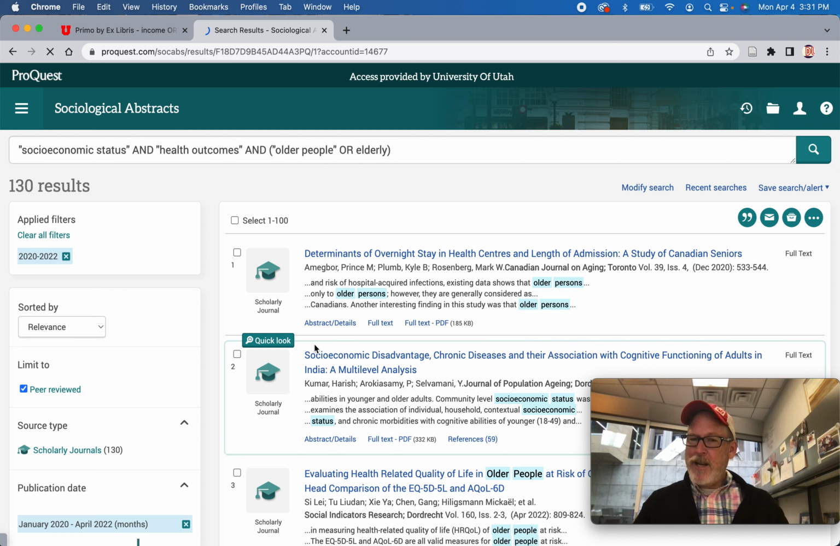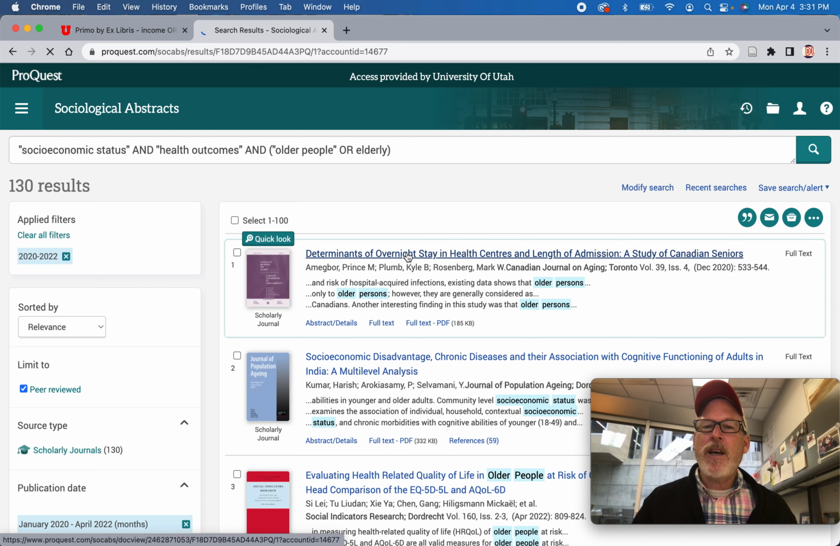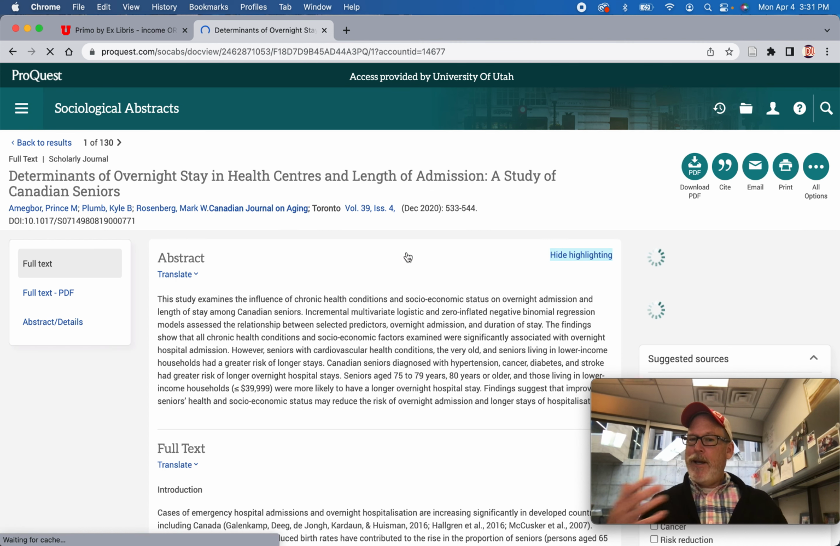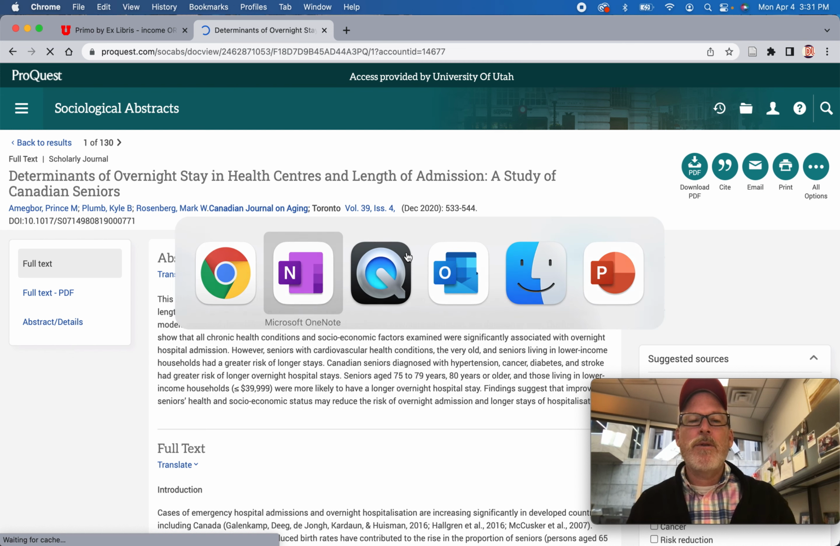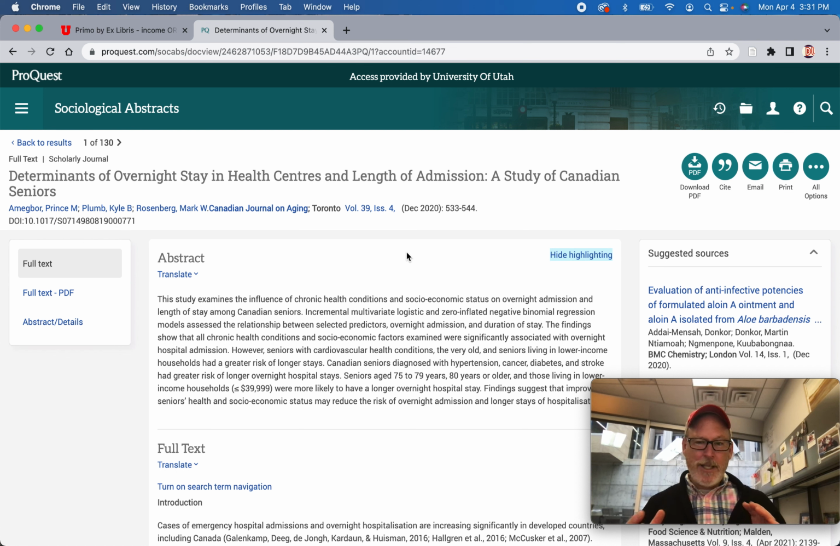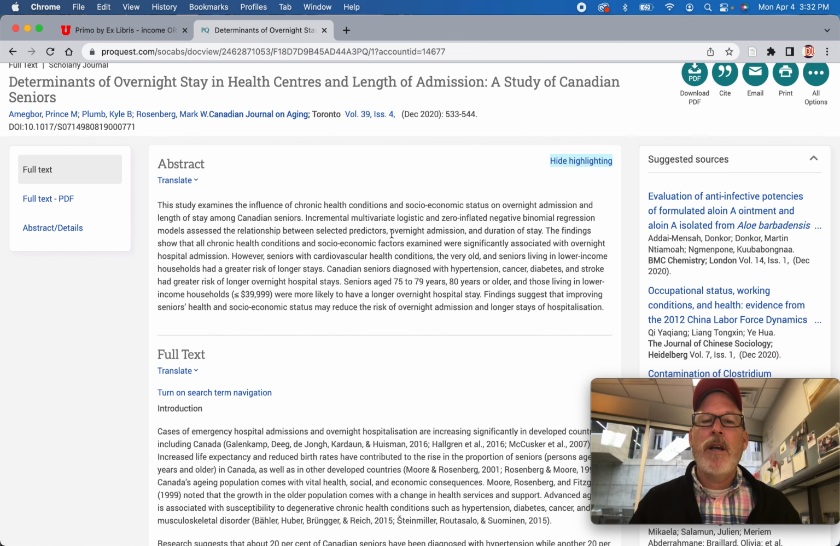130. That's pretty sustainable, where you could go through and say determinants of overnight stay in health centers and length of admission. That's a criteria for health outcomes, or what was the word that you used? Health recovery. So you can say health recovery and then use this article to back up any claims that you have. And their criteria is if somebody has to stay overnight in a hospital, which costs a lot of money and it's complicated for insurance, and duration of stay. That might be the criteria or an example of criteria that you could use.